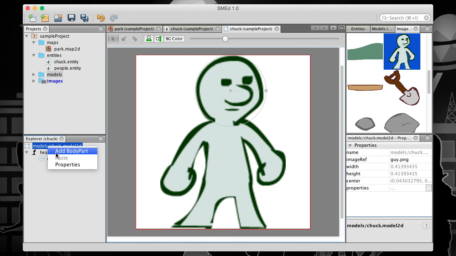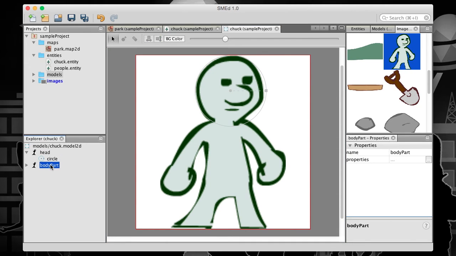I'll use polygons for the body. First, add a new body part, then add a polygon shape. Notice that when body is selected, its shapes are editable, but the head's shapes are not. The editor restricts edits to a single selected body part at a time. Before you can edit a shape, you must first select the body part containing that shape.